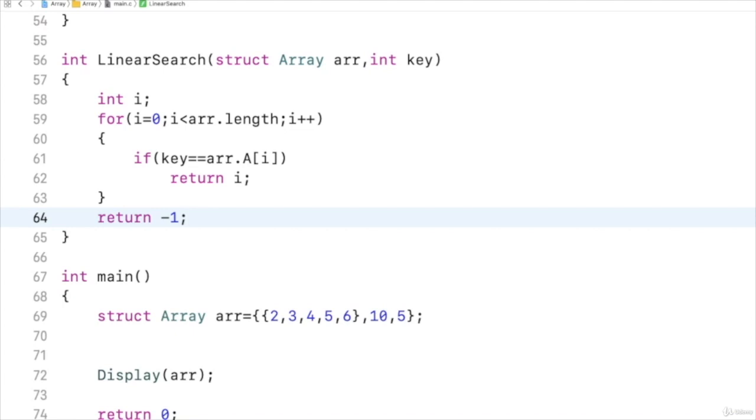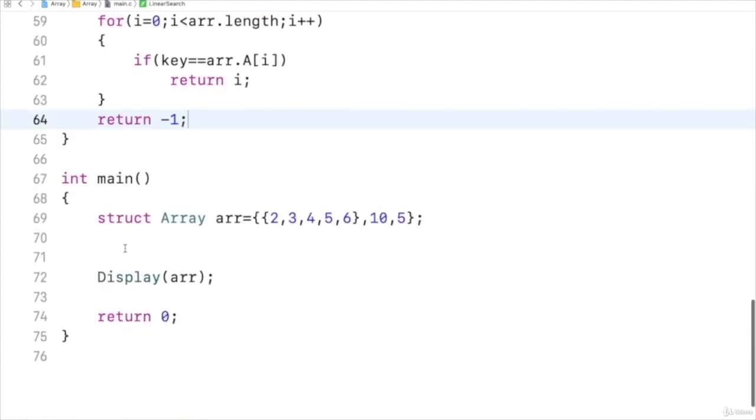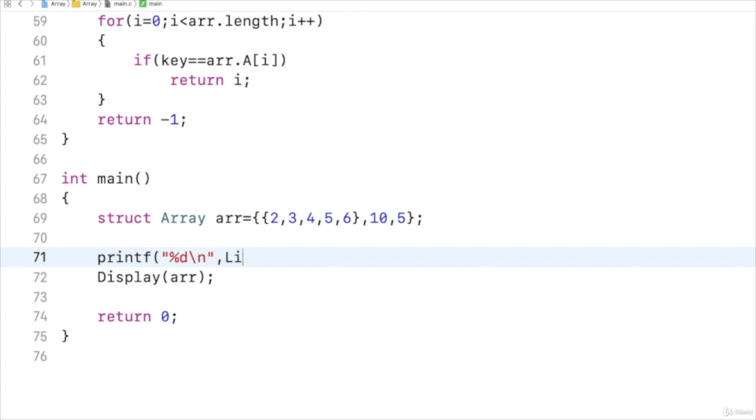So logic is very simple. We have already seen this. Now here I will call linear search function, and the result I will directly print. So I will use printf %d\n, and I will call linear search function. Parameters are array, and the key value that I want to search is 4. Now 4 means I should get the index as 2.